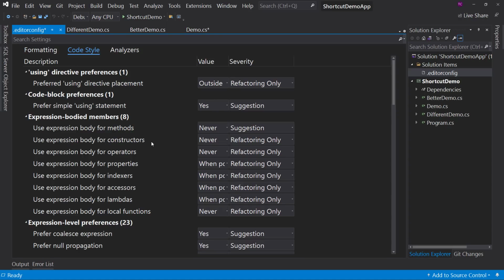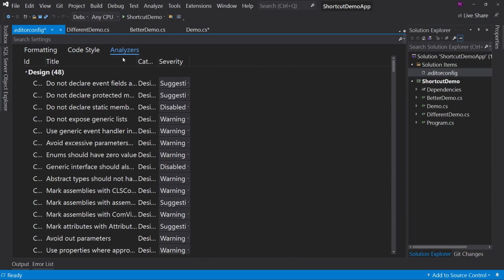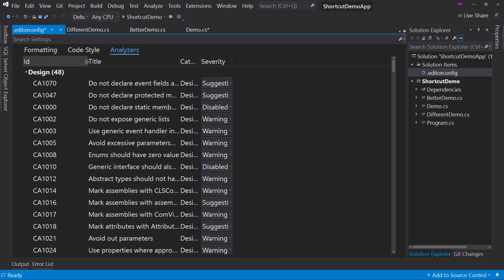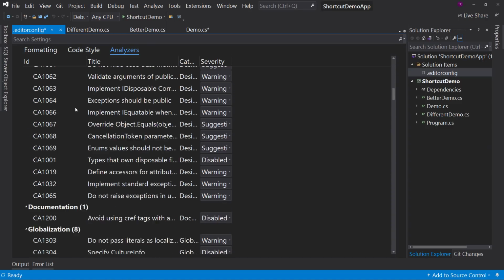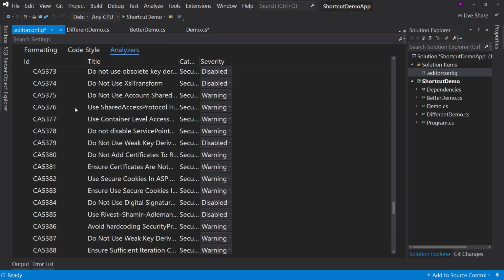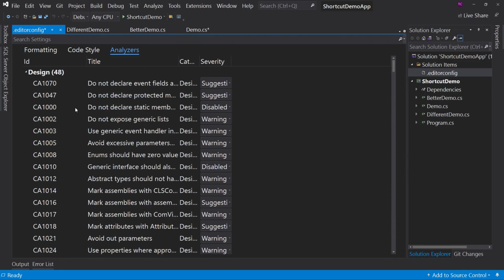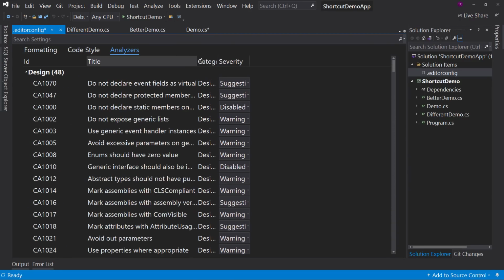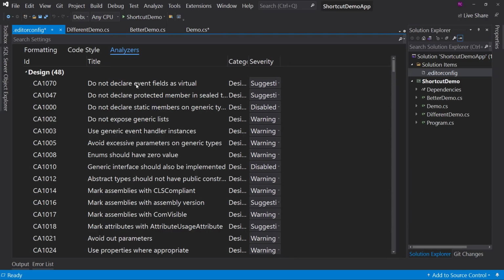We can actually click on these things, read them over, see what they say. If we have to, we can look up what an expression body for constructor means and then go, yeah, I want that, or no, I never want that. And these are defaults right now. We can make any changes we want. There's also analyzers. This is where, notice all of our ID codes, and there's a lot of them. You can make changes to how your application deals with all these different ID codes.